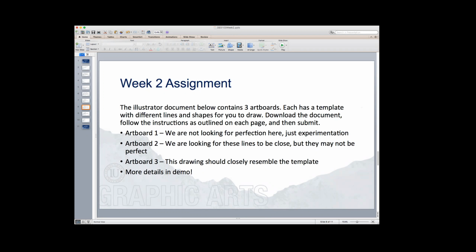Now the Illustrator document that you opened, hopefully you could open it and you see all 3 artboards. Each has a template. So if you don't see a template on artboard 2, please let me know as soon as possible so I can make sure you get that. But each template has different lines and shapes for you to draw using different tools. So if you've never used the pencil tool, you're in for a real treat because it's a lot of fun.